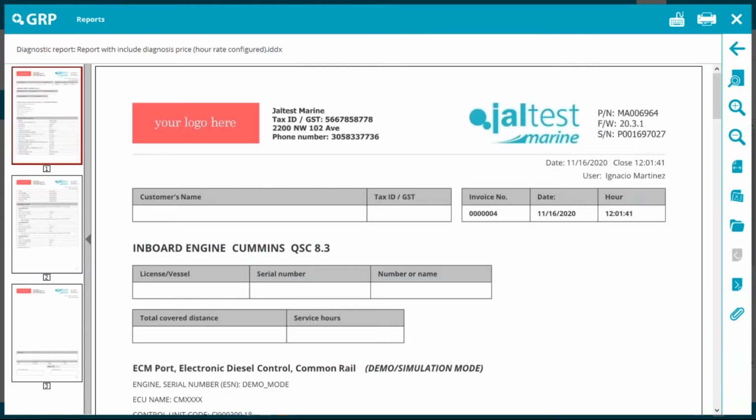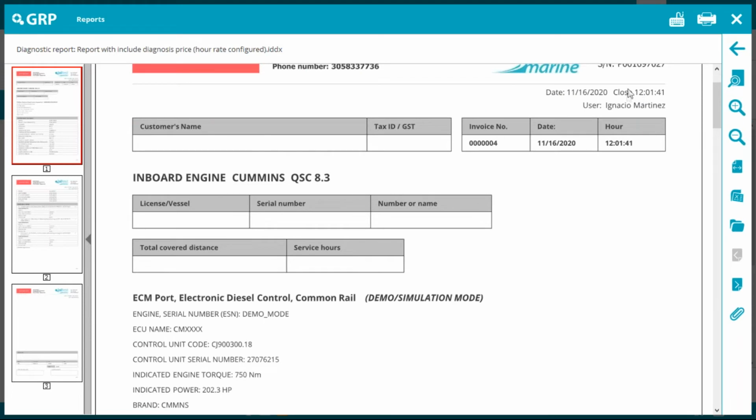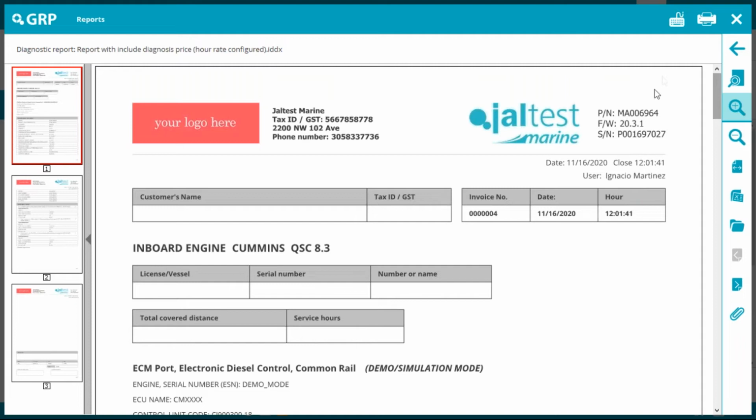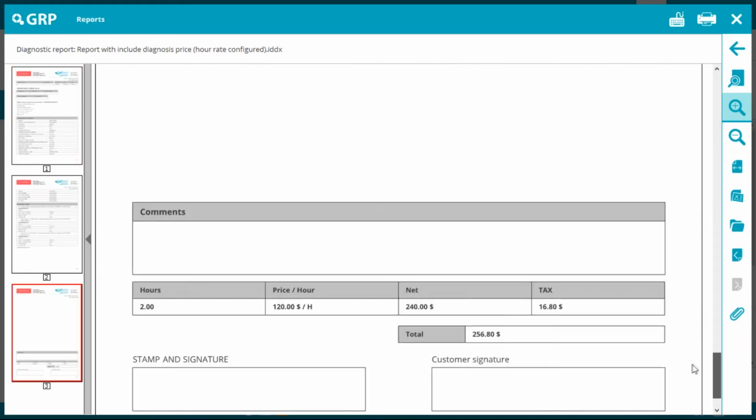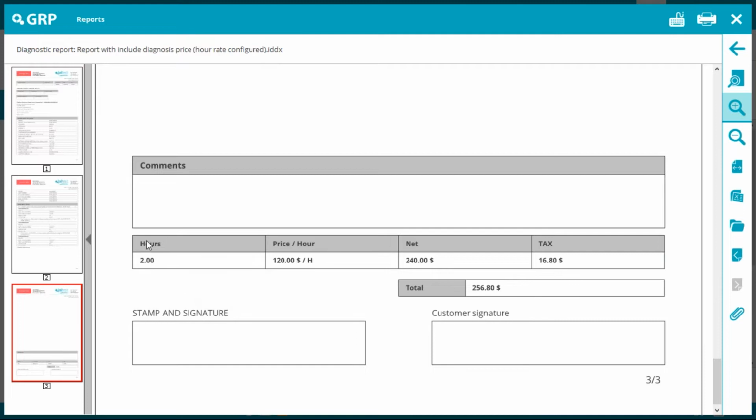This is just two examples. There's more things, but I don't want to spend too much time because you now know where to access and configure the reports in the most efficient or convenient way for your company. So here, as you can see, we have different information. You have just the close time. Again, same thing, all the information about your company, vessel, vehicle. And here, as you can see, we have clicked and put 2 hours, and then we have set that price per hour, tax and everything. So as you can see, you can also use this as an invoice.